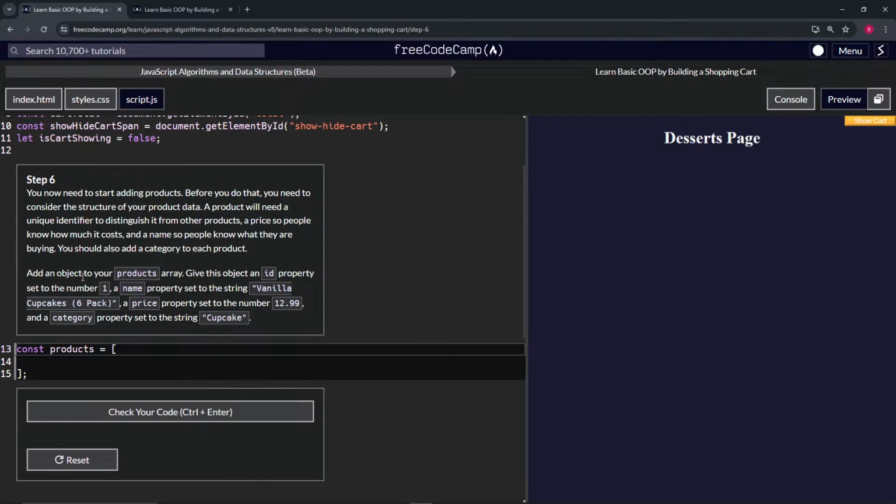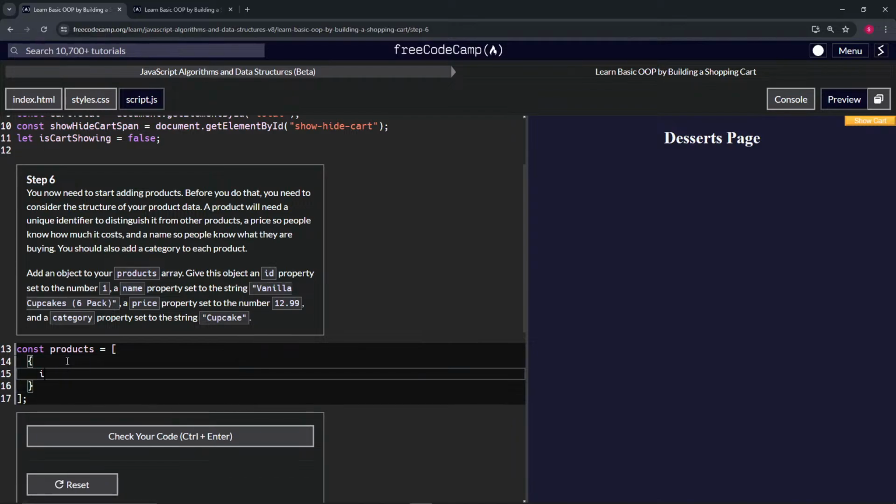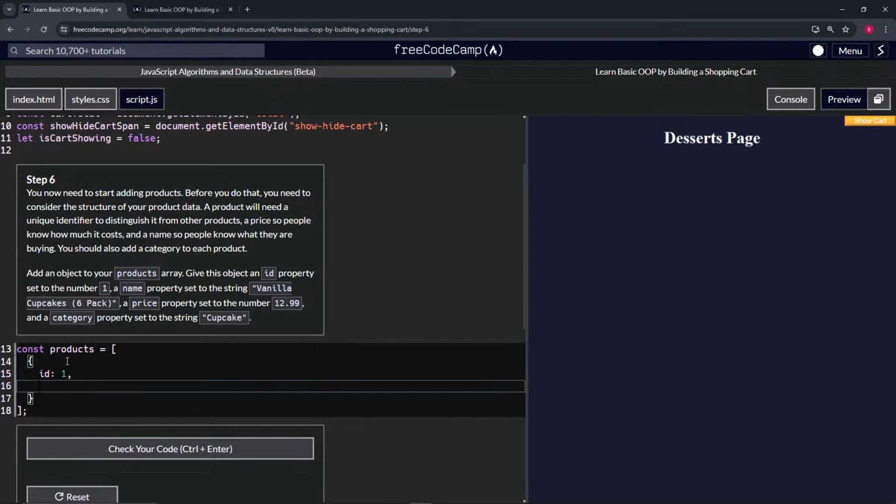So we're going to add an object to our products array and give this object an ID property set to the number 1, a name property set to the string vanilla cupcake 6-pack, a price property set to the number 12.99, and a category property set to the string cupcake. Okay. So we're going to do an object inside of here. Let's start with an empty object like this. Drop it down here, and we're going to give it the ID property set to 1, comma, and then we'll go to the next one, and we'll say name is going to be the string vanilla cupcakes 6-pack. This sounds good, doesn't it?